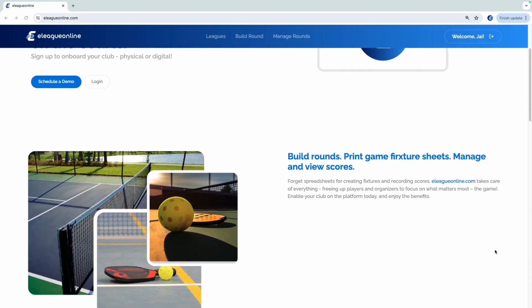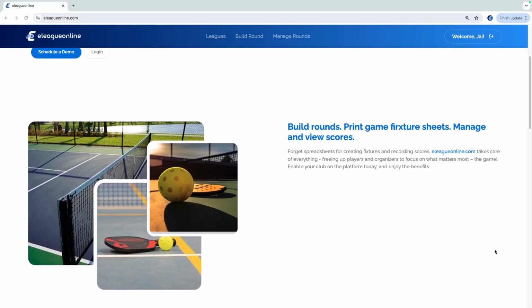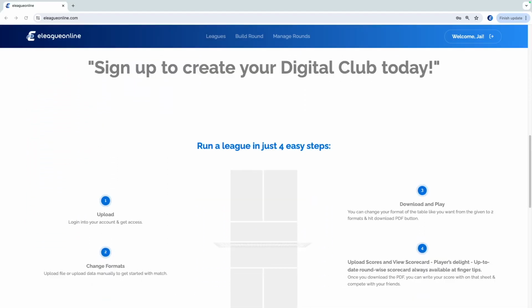Forget the spreadsheets for creating fixtures and recording scores. eleagueonline.com takes care of everything, freeing up the players and organizers to focus on what matters the most, the game.